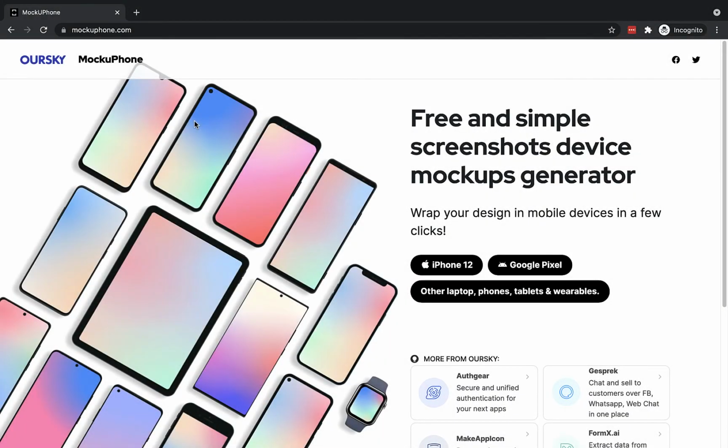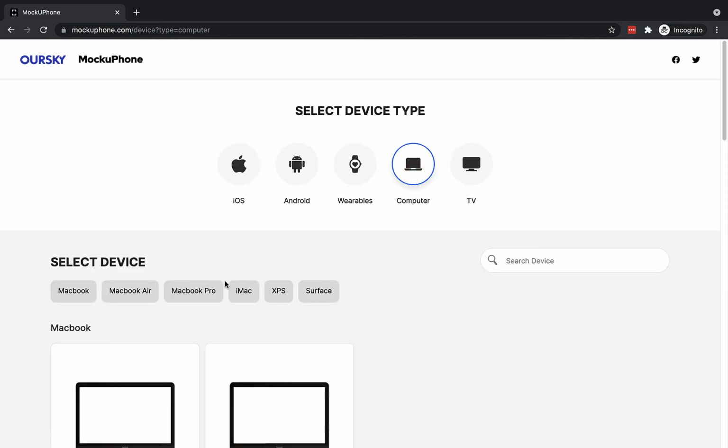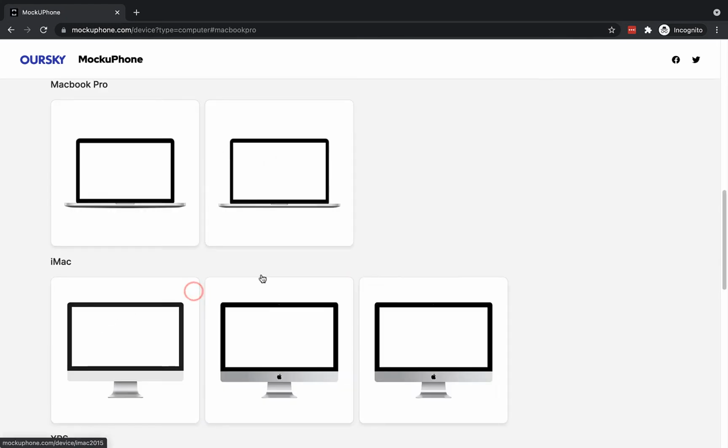Now allow me to show you how to create a mockup for something like a laptop or a tablet. I'm going to go in where it says other laptop phones, tablets and wearables. From here I'm going to choose computer just at the top, and then I'm going to choose MacBook Pro. So you see we have a couple of variations here. I'm going to choose this MacBook Pro, which is 13 inch, this one here.